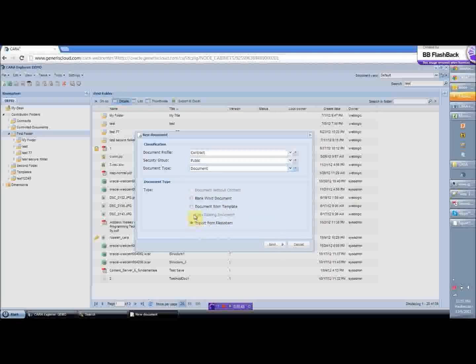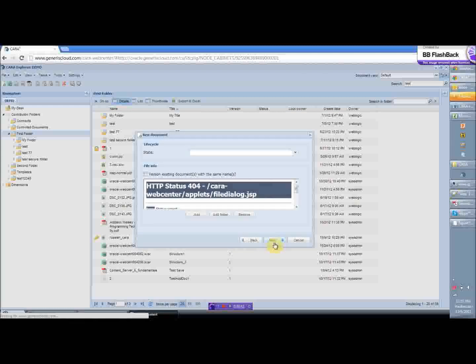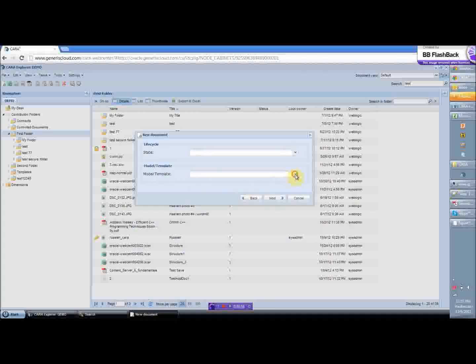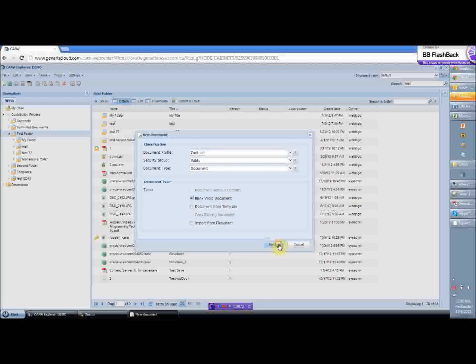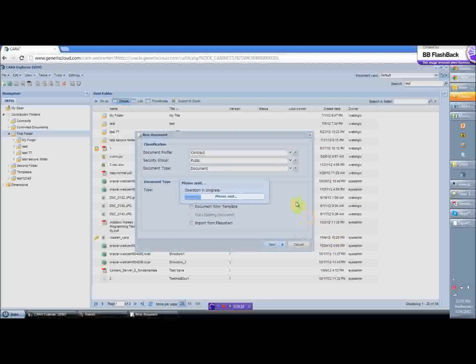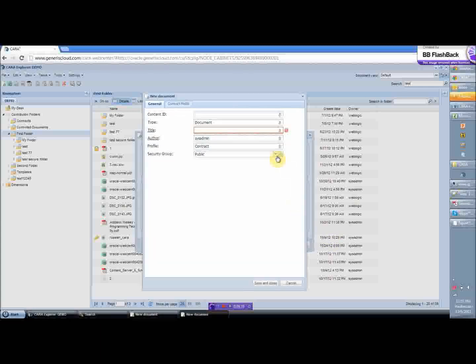I have a number of options. Again, all of this is configurable, so I could import, in which case I get the option to import a document. I could create from a template, in which case if there is a template I'm able to select it. But perhaps for now I'll just create a blank document and select next, and I get a properties screen.